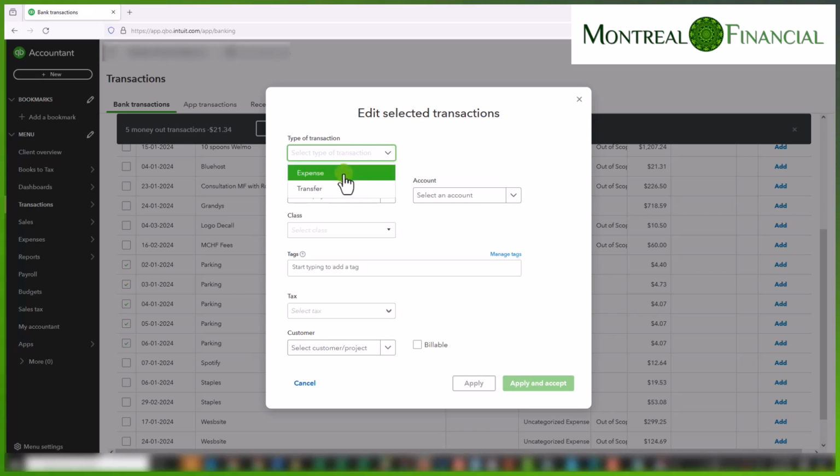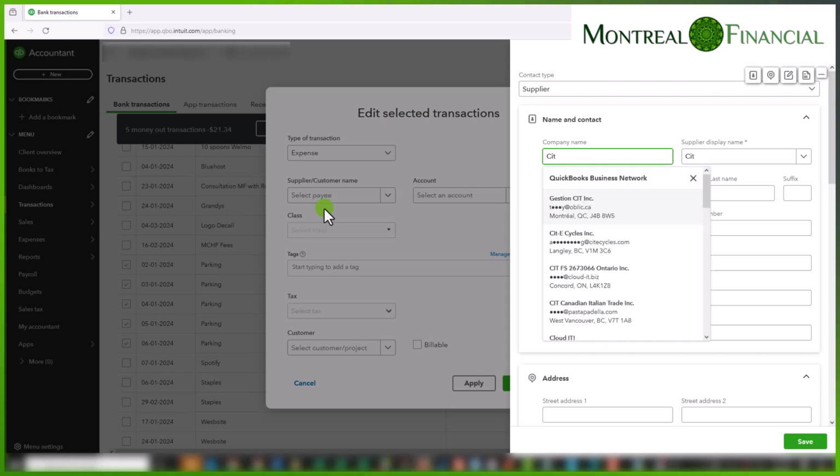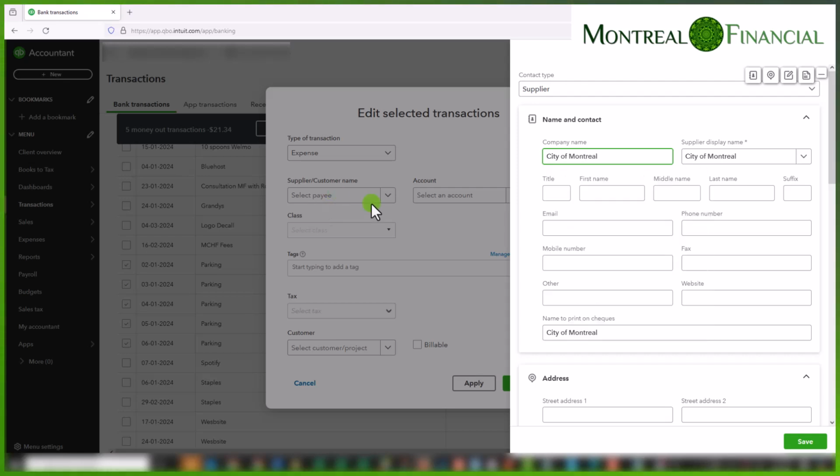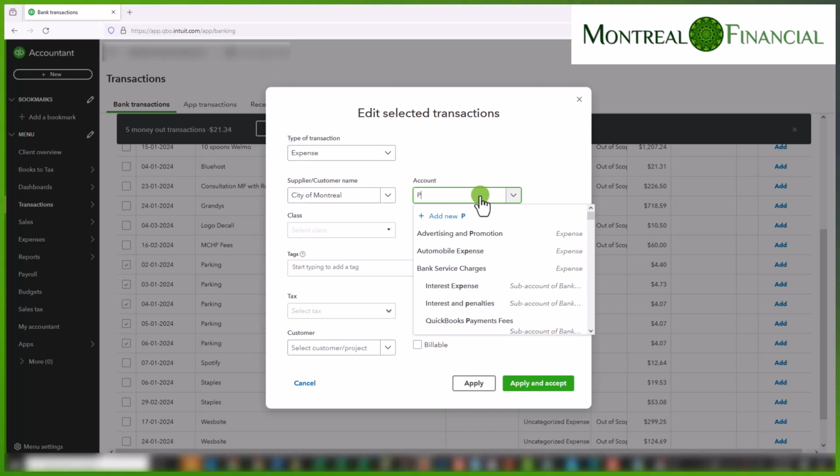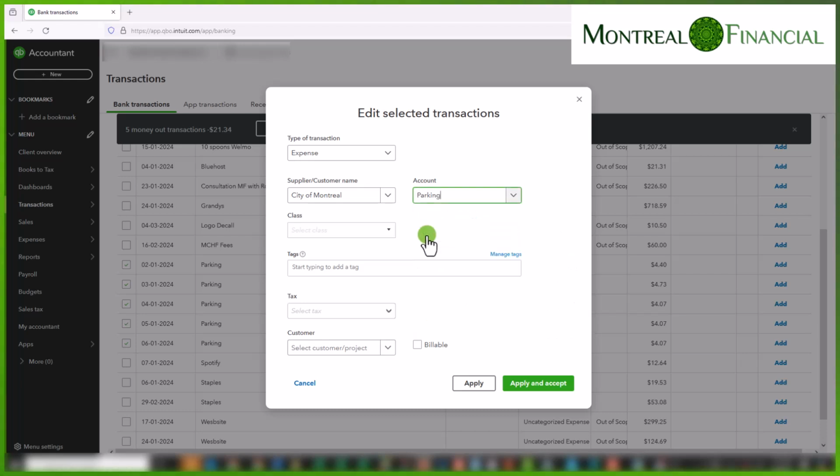The type of transaction in this case is an expense, and the customer name is, I am going to create a City of Montreal, save it, and then the account that I'm going to select is parking. You can choose automobile expenses if you don't have that many parking charges, or you can create a new account for parking. You can also add a tag if you'd like to further categorize it. Remember, you can create reports on tags. The tax in this case is going to be GST, QST, because parking in Quebec is in fact taxable.